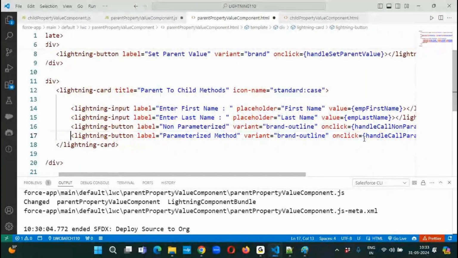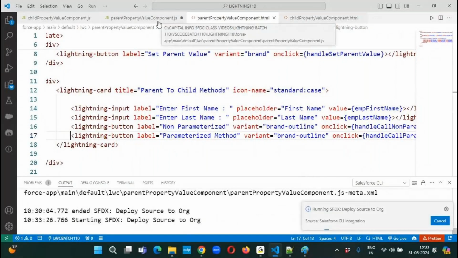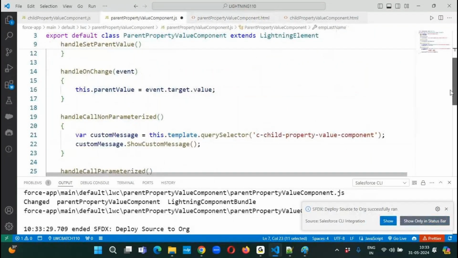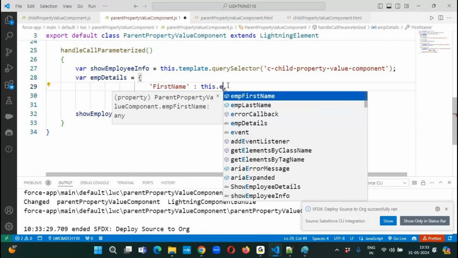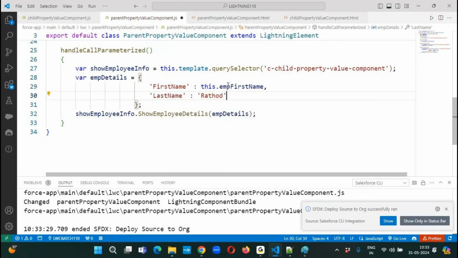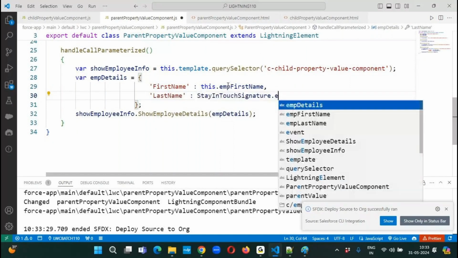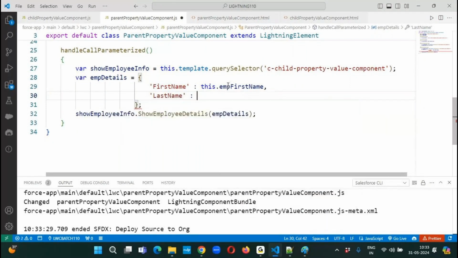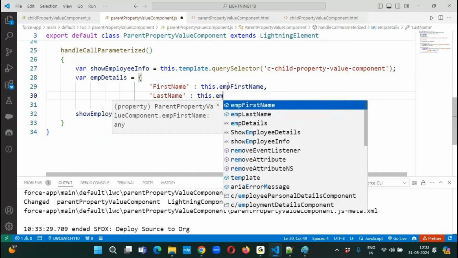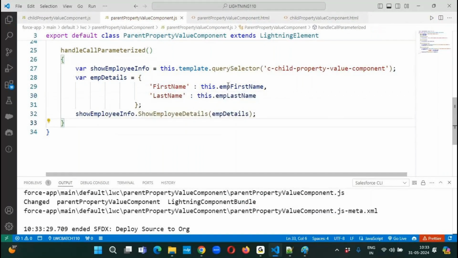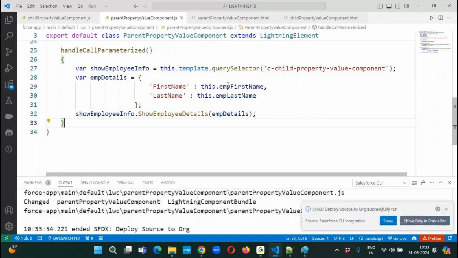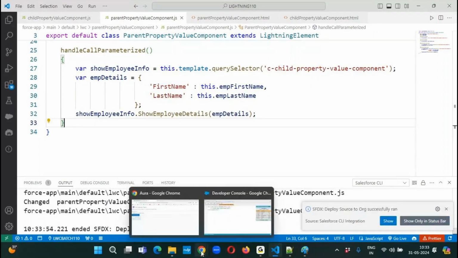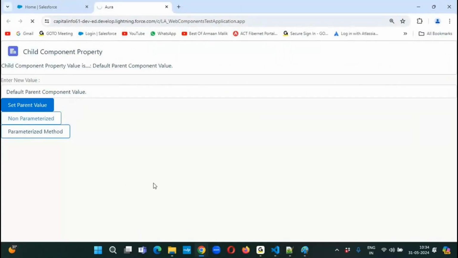Upon click on this button component, whatever the values are available, I would like to pass. So instead of hard coding these values here, instead of Rahul, we can specify this dot emp first name, here this dot emp last name. That's it. Whatever the values we are going to enter, those values will be getting populated here. Now, let me show you. Let's run this.